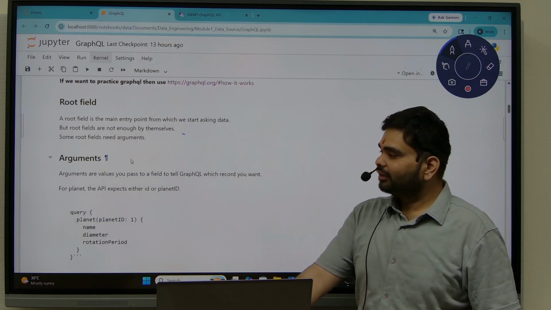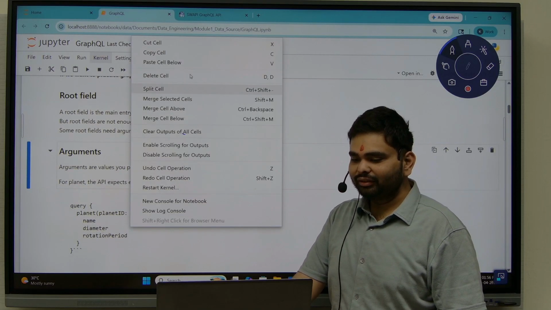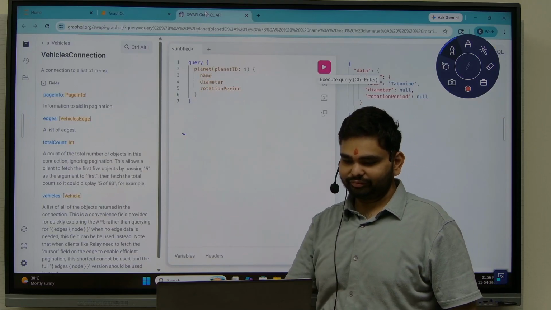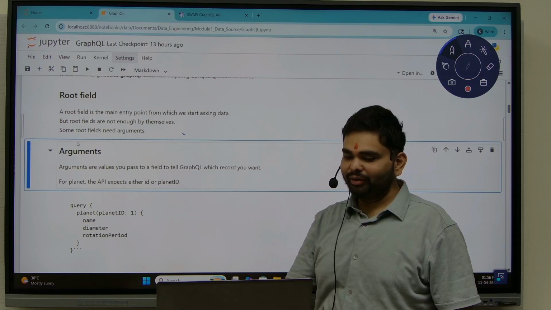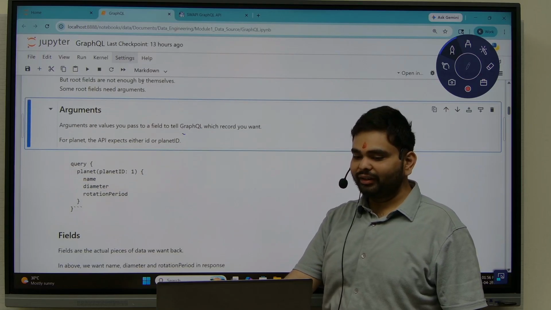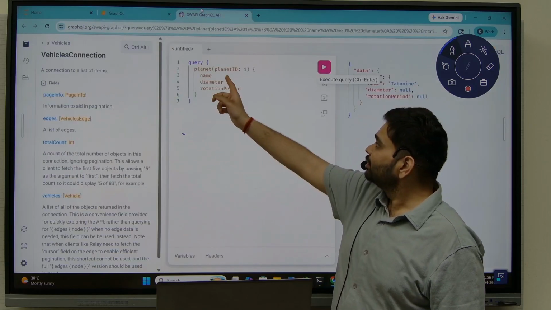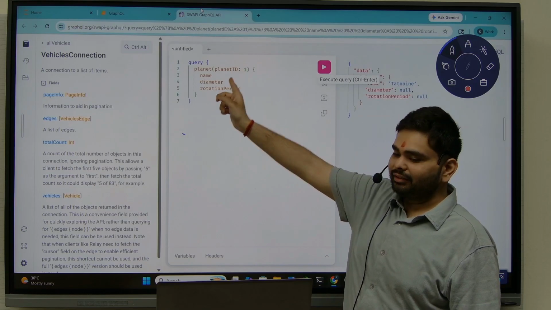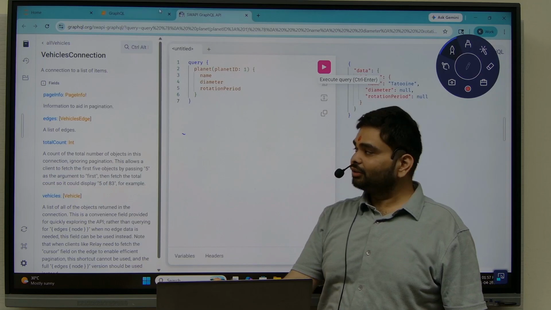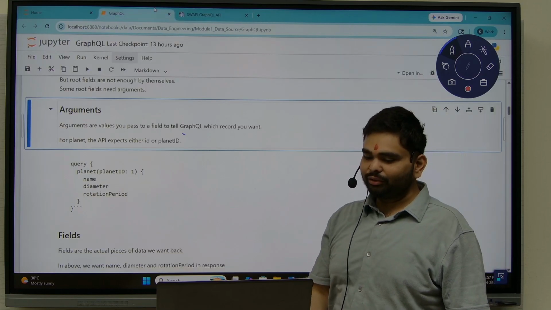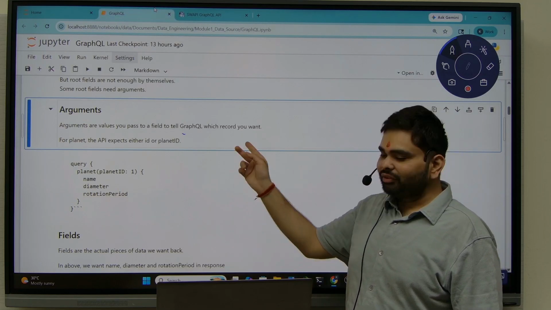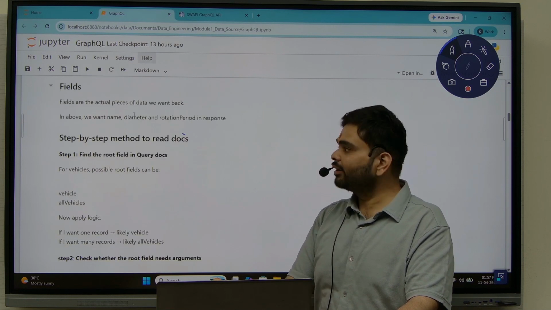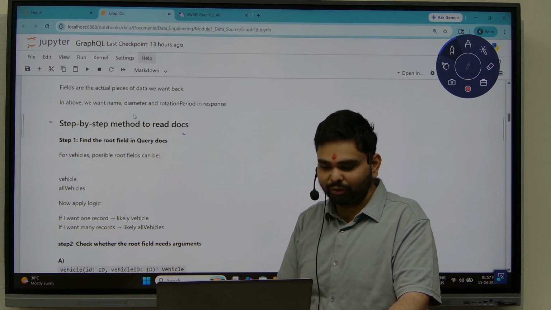Now root field, we have already discussed. Root field is the entry point. Here root field is the planet. Second, argument is the planet ID 1. There are two arguments available here, planet ID and ID. We will have a look at those arguments when we study the documentation. Now fill in the required columns or the features which we want in the output.